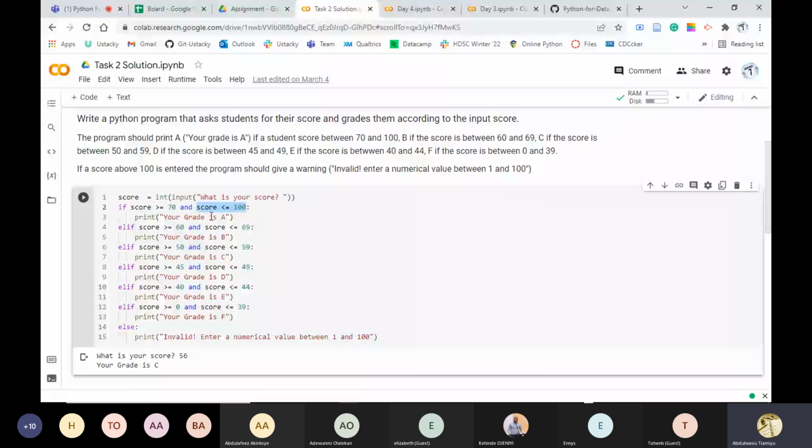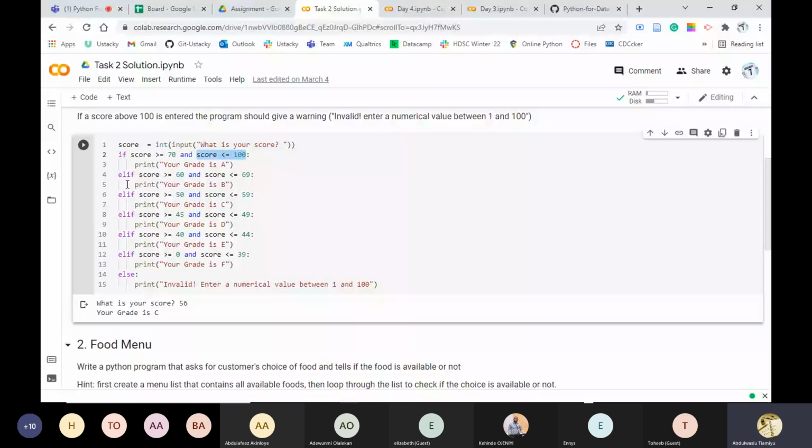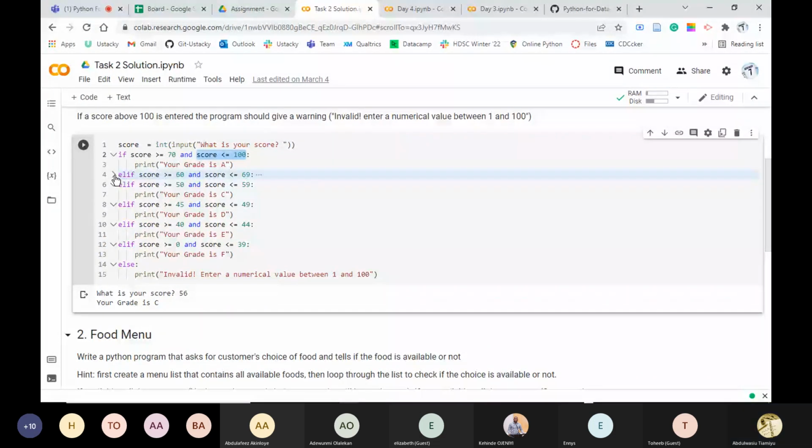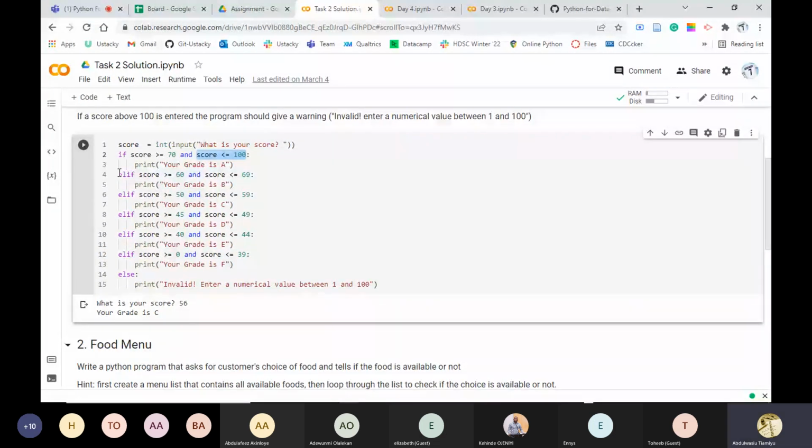This is what I was saying, that you can use as many else if as you need. You can use as many of them as you want. They must be in between the if and the else. Else must always be the last. So if the score is between 60 and 69, print B. Then 50 and 59, print C, and so on. Let me try and run the code now.